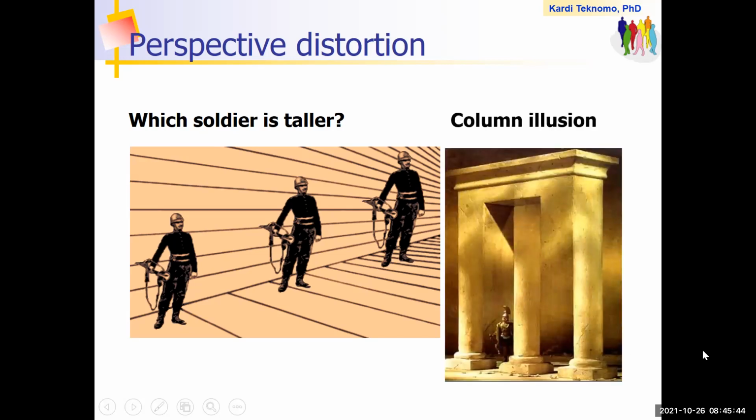How about this one? The columns. How many columns do you have here? 2 or 3? It's 3 circular, cylindrical ones, but 2 square ones. So there are actually 2 columns, but of course this is just an illusion. There are no real things like this.